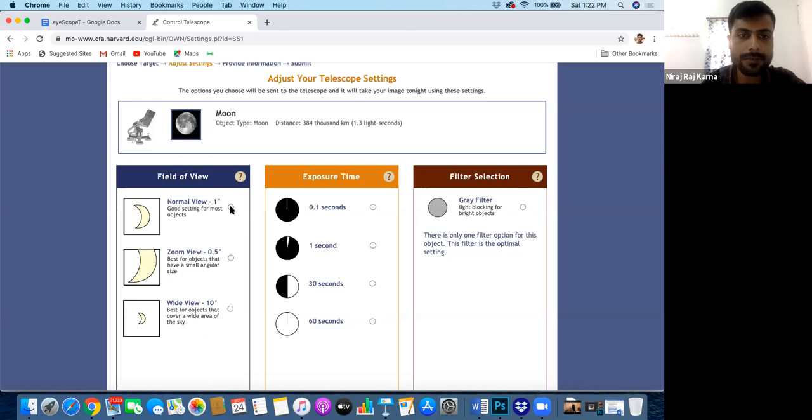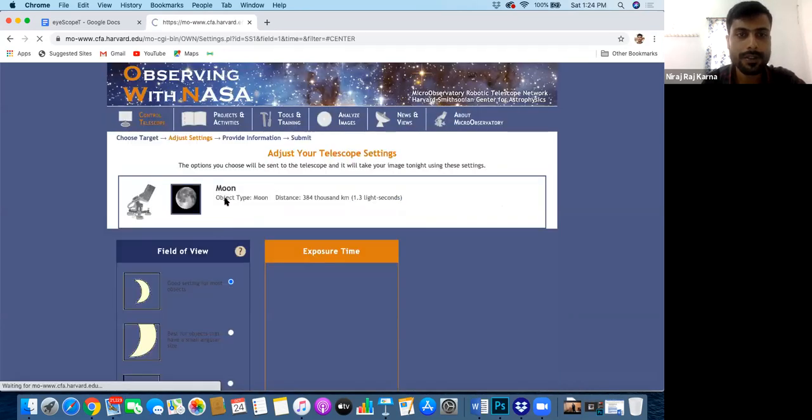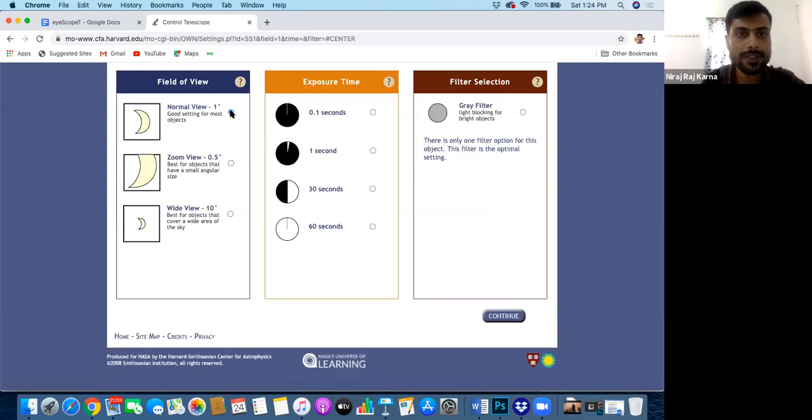Okay, so I am just ordering this one, the normal view. Neither too small, nor too zoomed, so the normal. Okay, you can see the blue dot. So you have checked this dot. Now the exposure time. So what do you think?